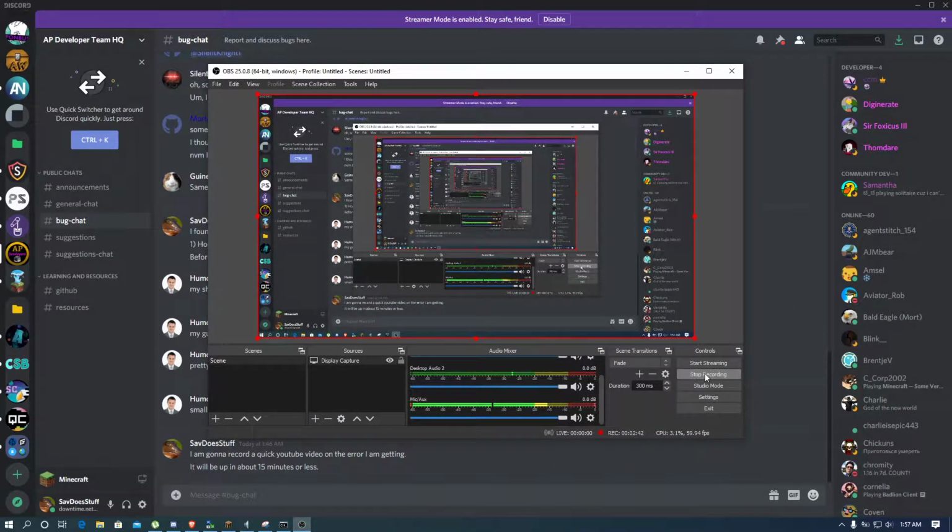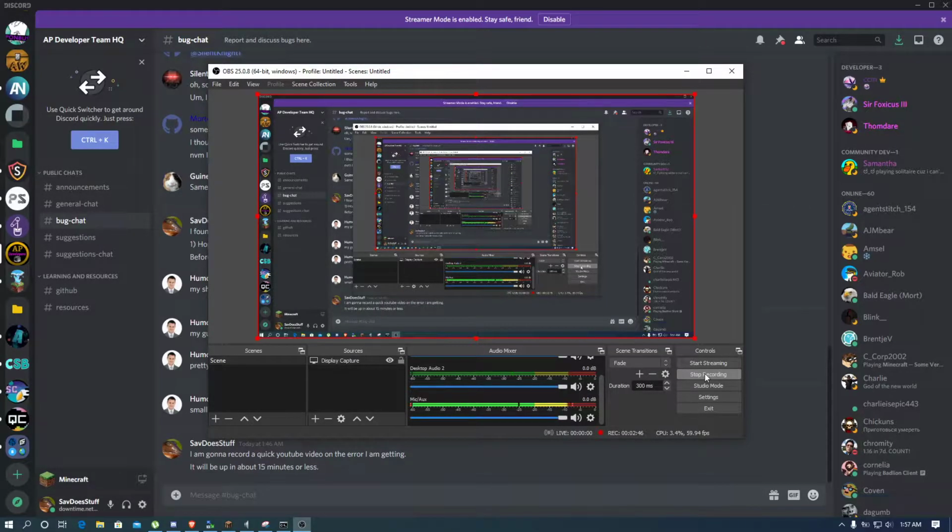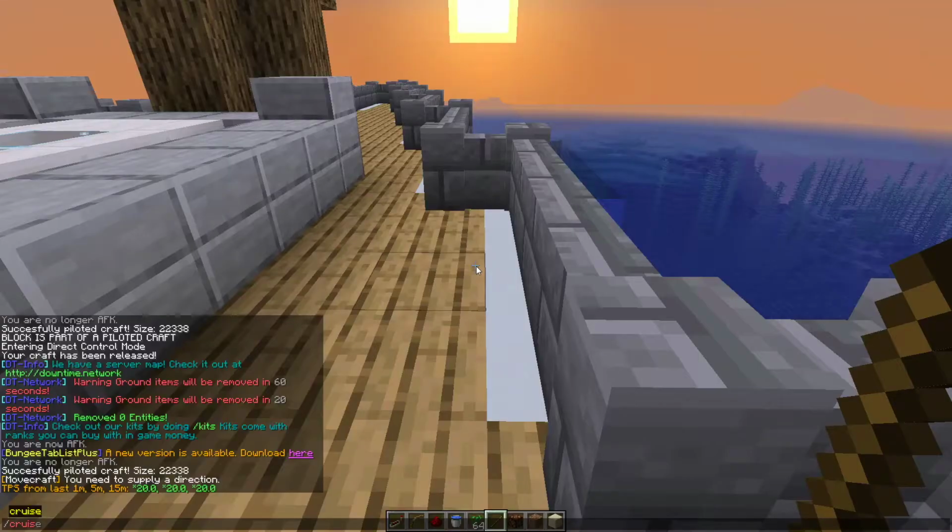Here we go. That's it. That's the glitches that's happening and everything. We got to detect the ship. It doesn't move. You can't rotate it. Can't cruise it. I'll try cruising it right now.